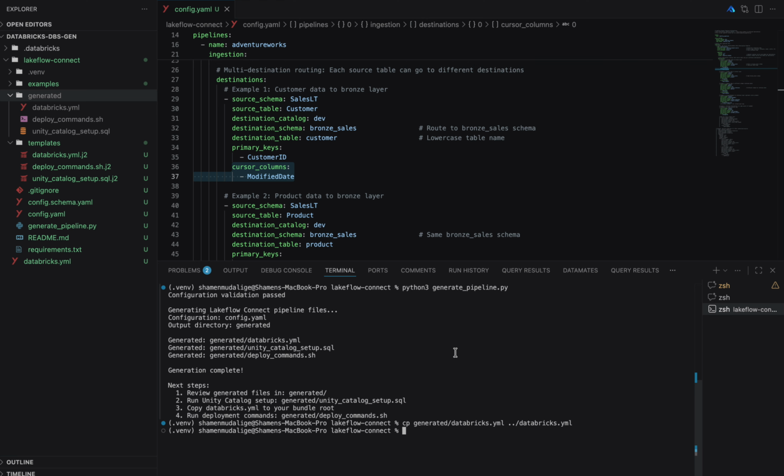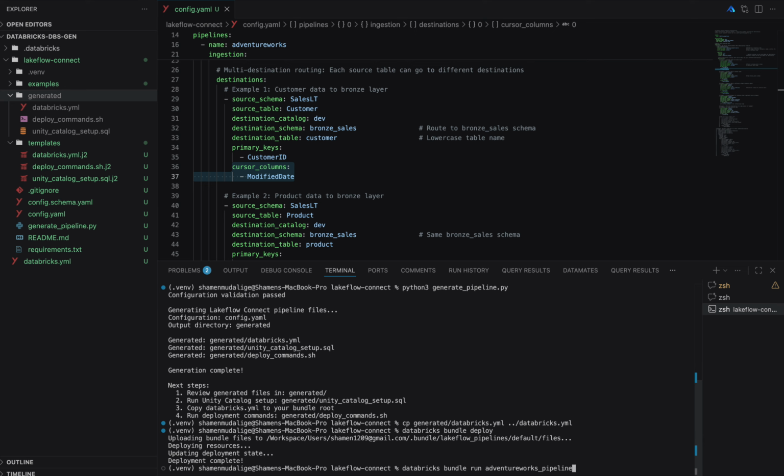Once we copy everything and set up, now we can deploy our code into our workspace. For that, I will use databricks bundle deploy. This will deploy our pipeline into our workspace. Once this is deployed, I'm going to run that pipeline, which is the adventure work pipeline. Let me run that for you.